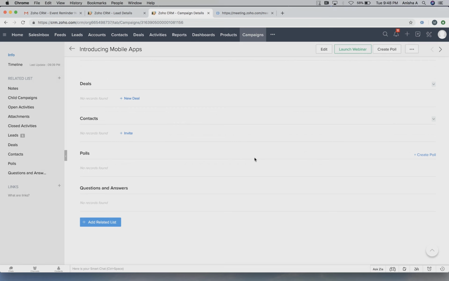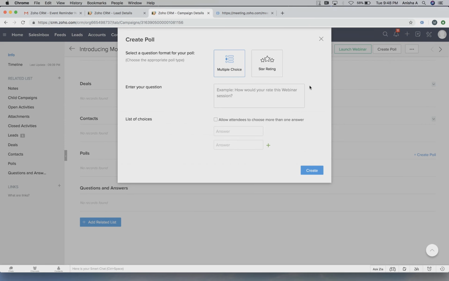So after inviting the leads and contacts for your webinar, you can create your poll. Say if you want to create a poll to collect participants' reviews or opinion on a particular webinar, you can do so by creating a poll here. Just click on create poll. So you have two options. One is multiple choice and another one is star rating polls. Here you can put the questions and the answers you want them to choose from. You can create unlimited polls and launch anytime during the webinar.